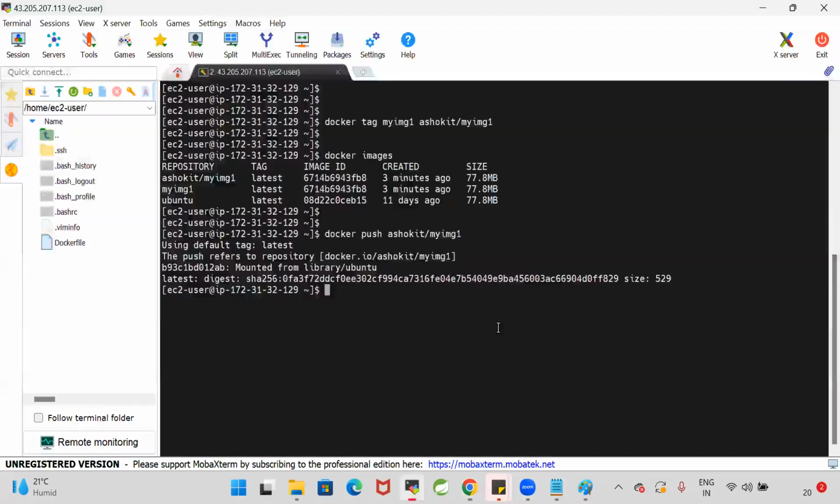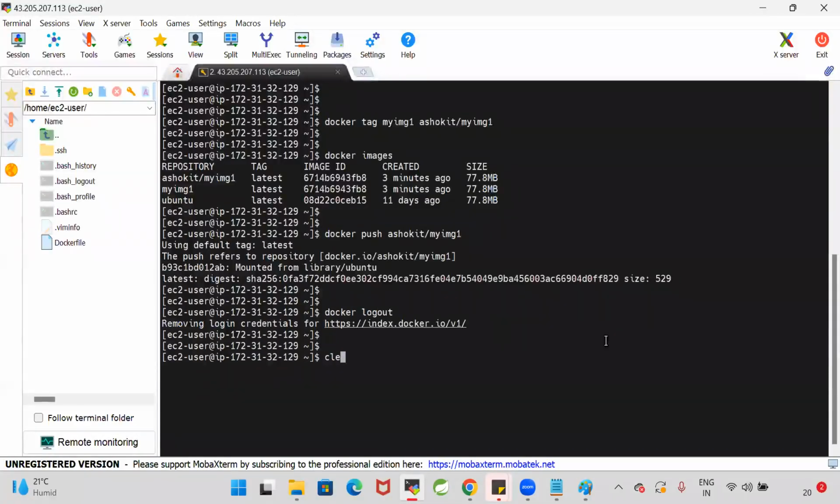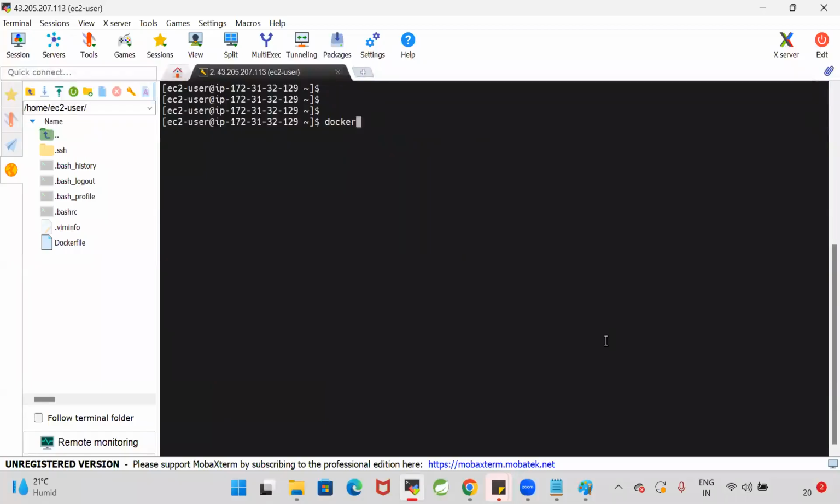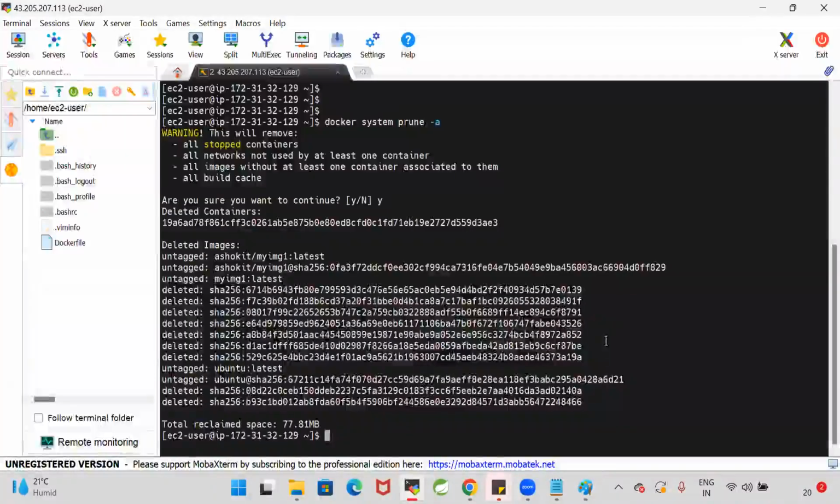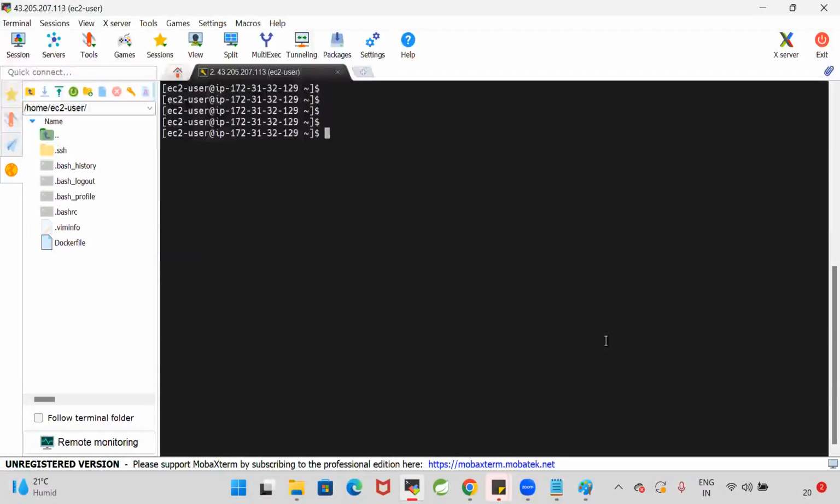Okay, I will do this process once again. Observe carefully. Okay guys, let me delete everything. Docker system prune -a. Yes, everything is deleted from my machine. Nothing is available, I just have a Docker file. With this Docker file, I want to create a Docker image, tag that image, and push that image.